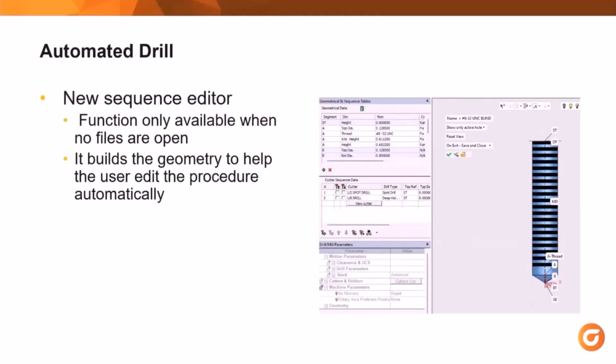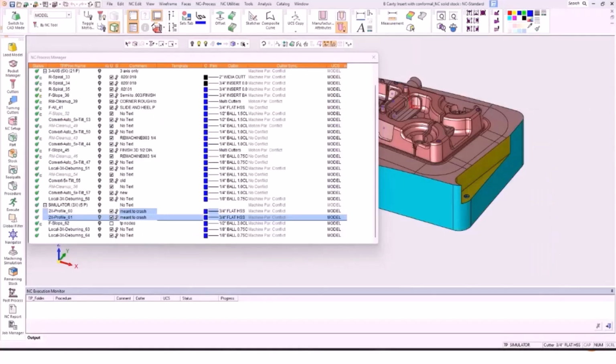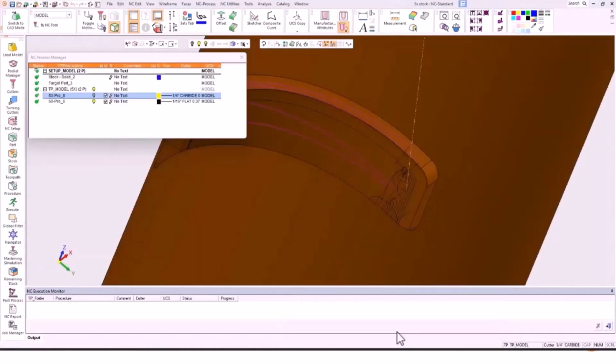For automated drill, there's a new sequence editor. This function is only available when no files are open. It builds the geometry to help the user edit the procedure automatically. Let's take a look at that. So I have to have an empty Cimatron. We'll close this when I'm done with it.